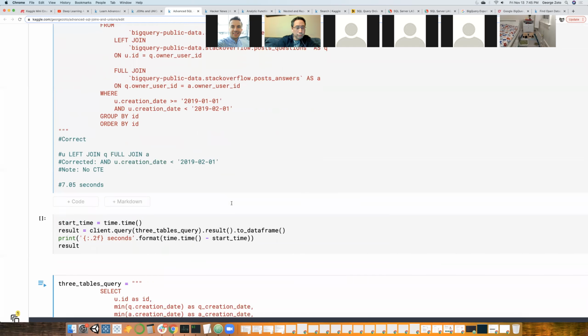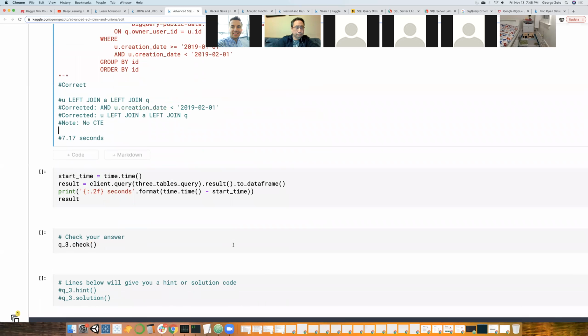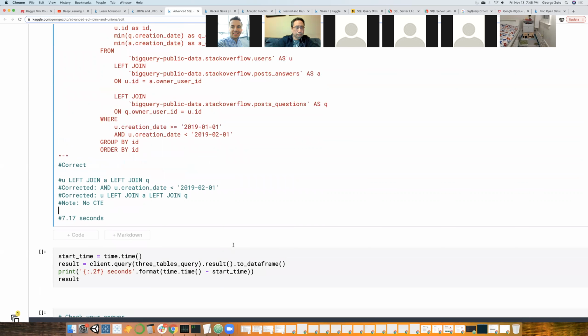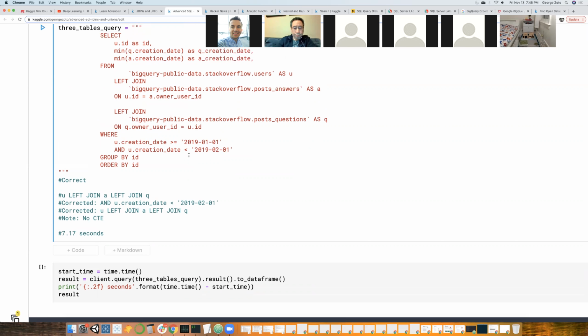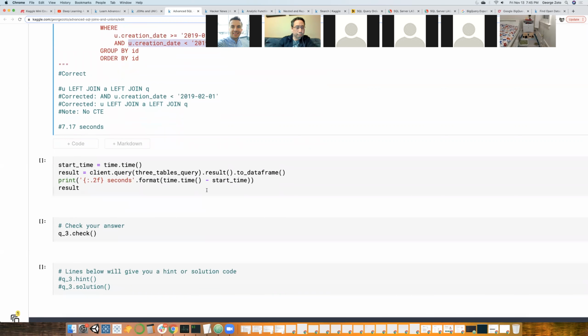I thought there was one where user ID was not null. Okay, so basically the order of operation, right? We need to do a left join between user and answer, as well as a left join between question and user. And again, this creation date was less than the next day, since this is a timestamp. So that gave me the right answer.